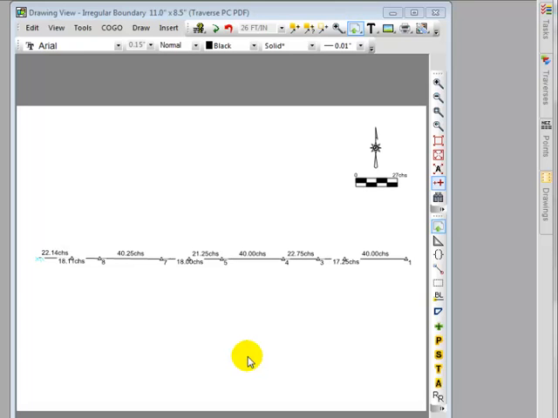Welcome to the TPC desktop video series on using the Cadastral tools inside of Traverse PC. In this video, we'll look at doing an irregular boundary adjustment.